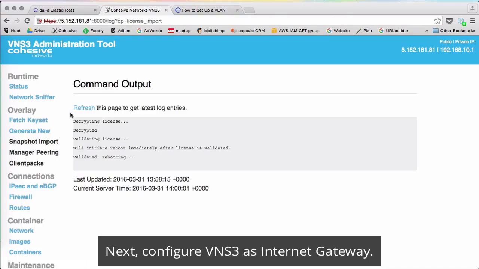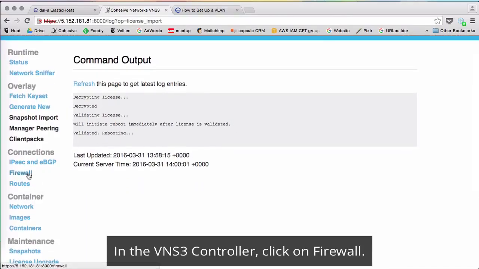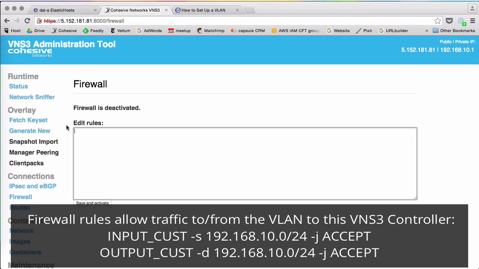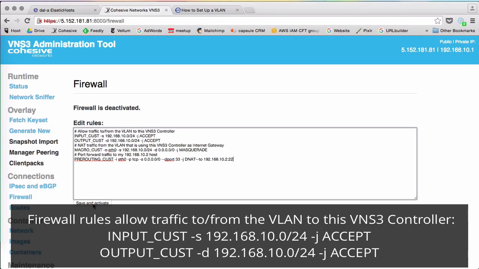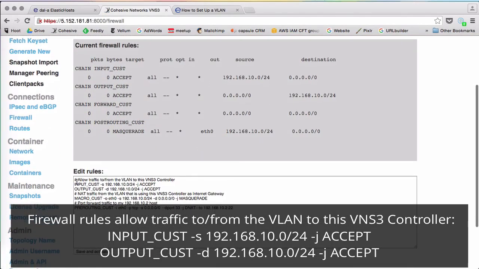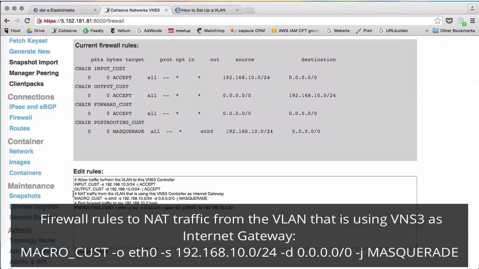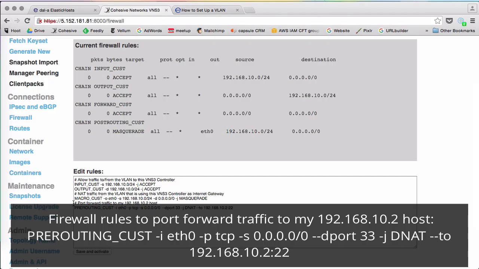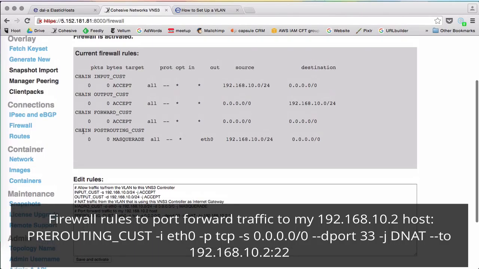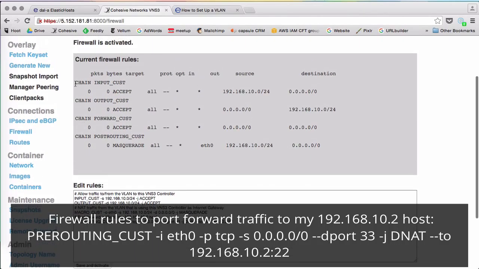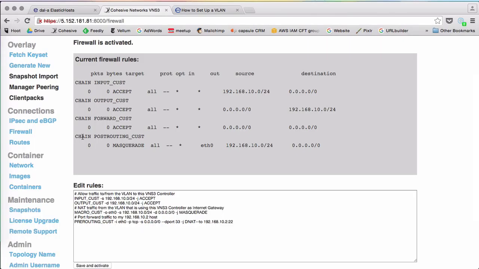Now that our license parameter is set up, we can access firewall settings under connections. And here we'll add firewall rules. So these will allow traffic to and from your VLAN, and it will NAT traffic from the VLAN to your VNS3 controller, and also port forward traffic to 192.168.10.2 host. Once you hit save and activate, you'll see the firewall rules in this gray box. And obviously change any network and VLAN addresses to match your use case.